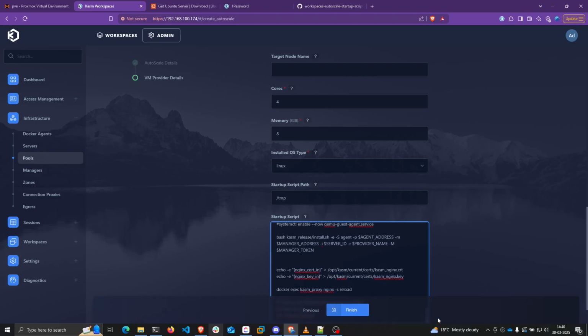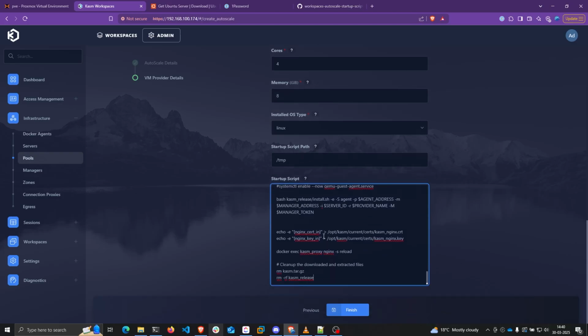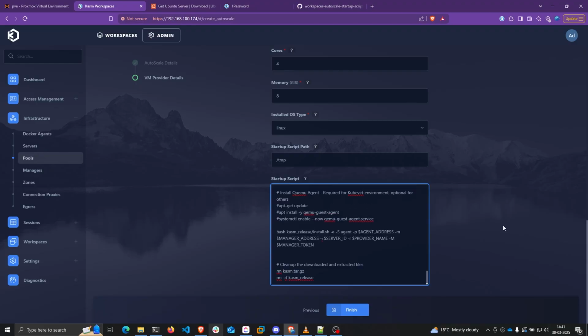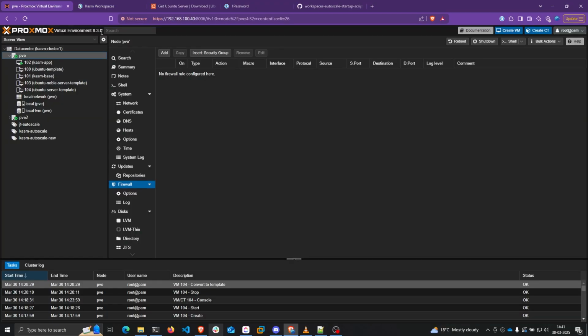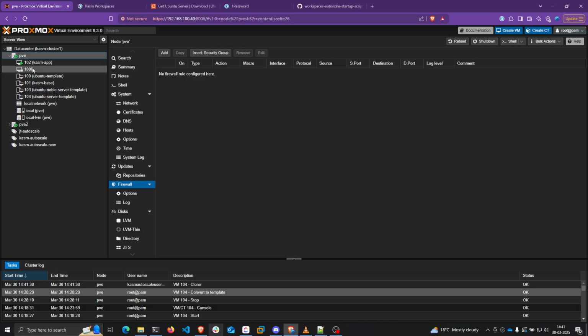There is a small modification that I'll be making here. Since I did not configure an Nginx certificate and key, I'm just going to remove these 3 lines. And starting from the 117 version, we no longer take Nginx key and Nginx cert while creating autoscale config. So these are no longer valid. So I'm just going to remove these 3 lines here and that should be it. I'll just click on finish and Kasm should now go ahead and provision new VM instances on your Proxmox.